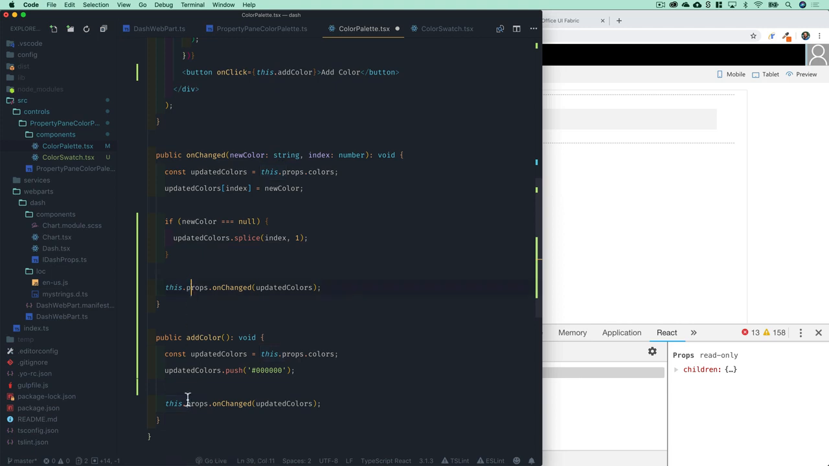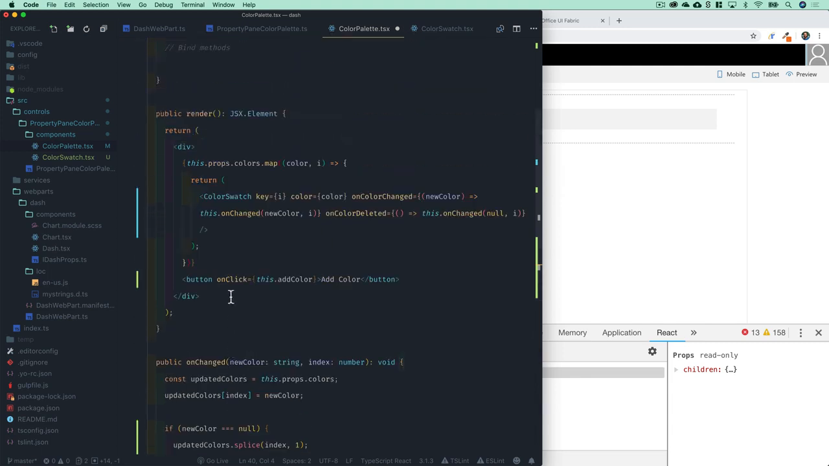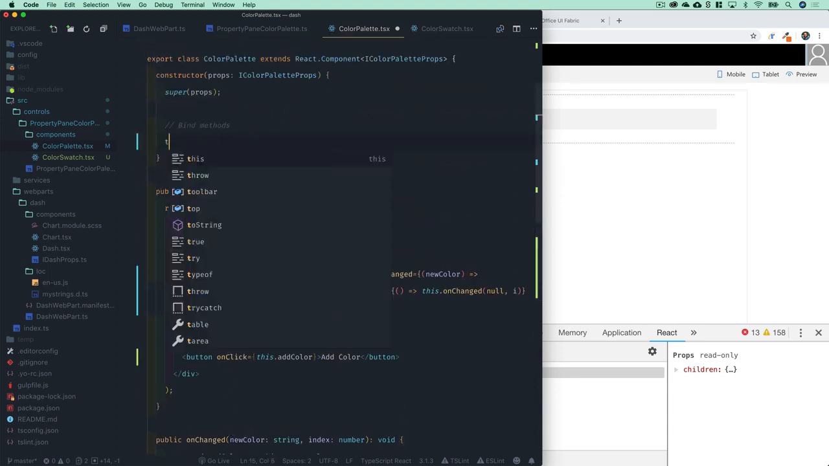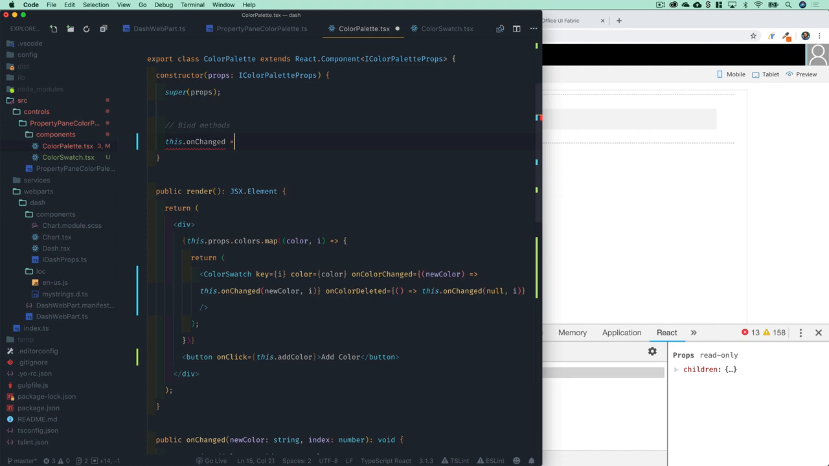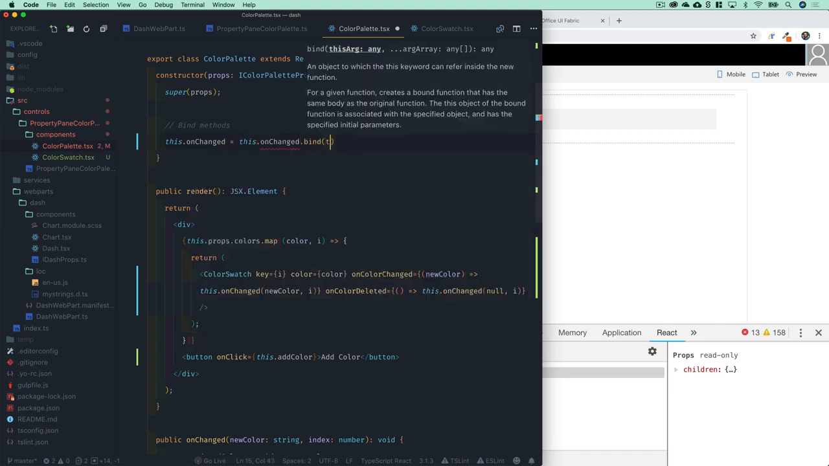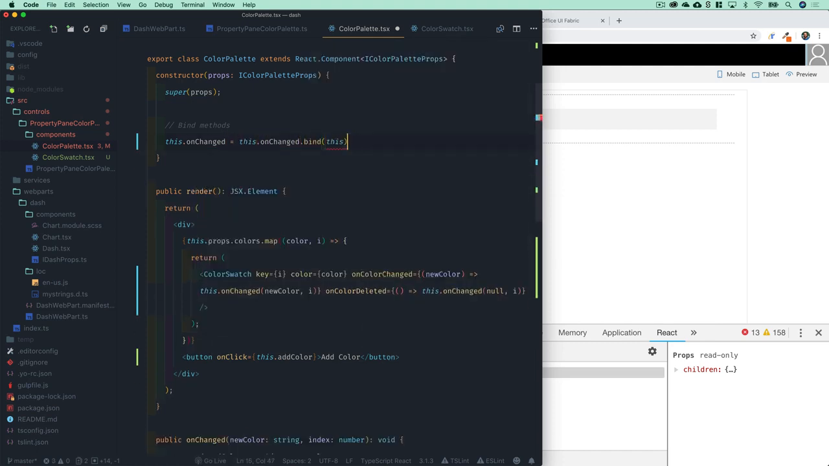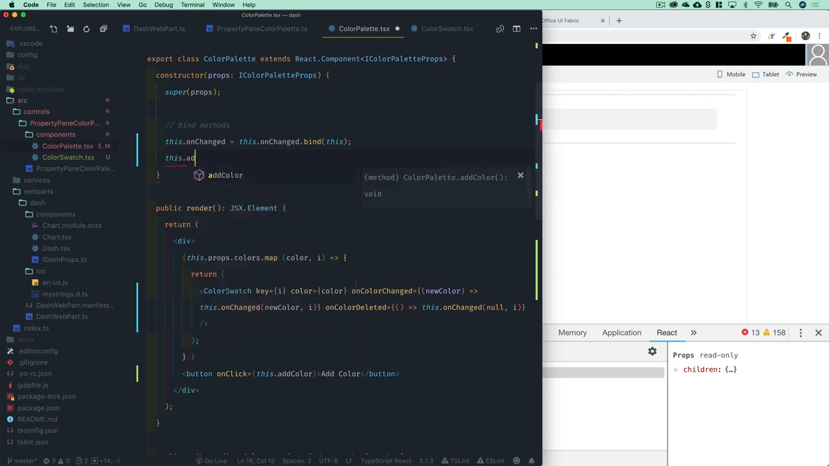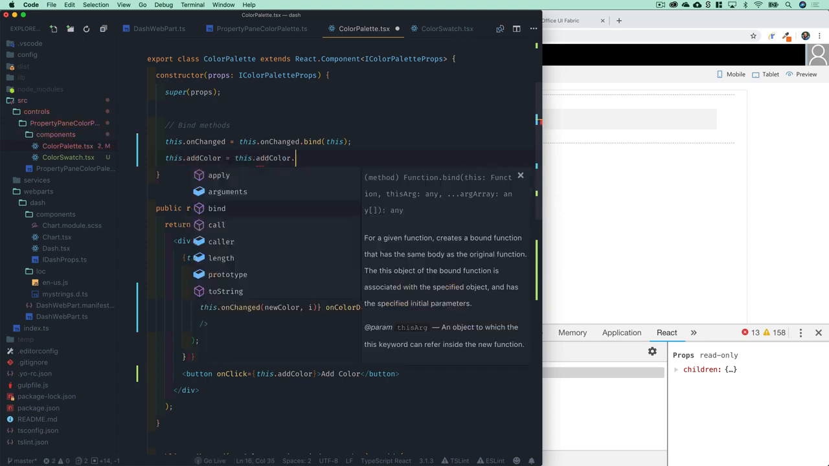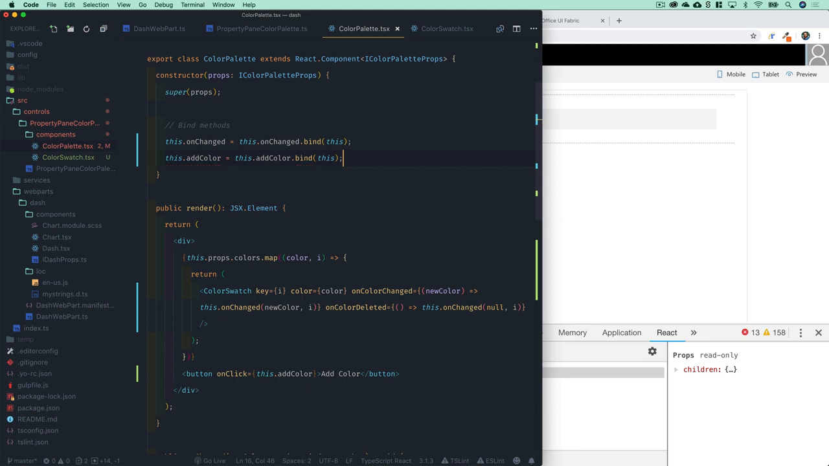And we're actually using the this keyword for both of these. I'm not sure why onChanged is working because we are using the this keyword there. I guess it just works sometimes. But just in case, we'll set this.onChange equals this.onChange.bind(this), as well as this.addColor equals this.addColor.bind(this).